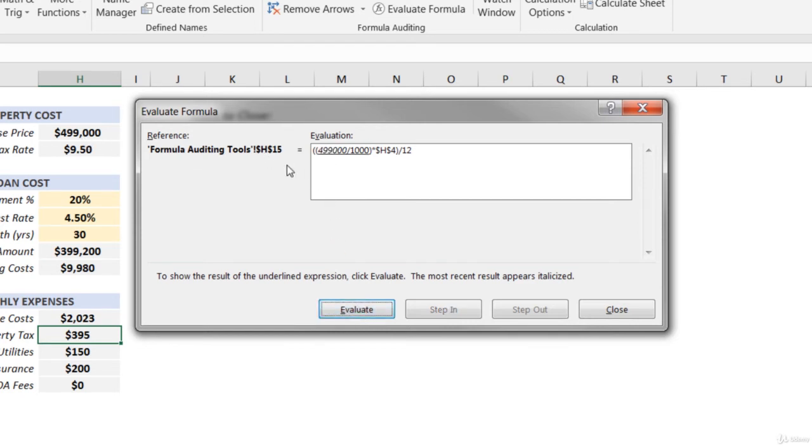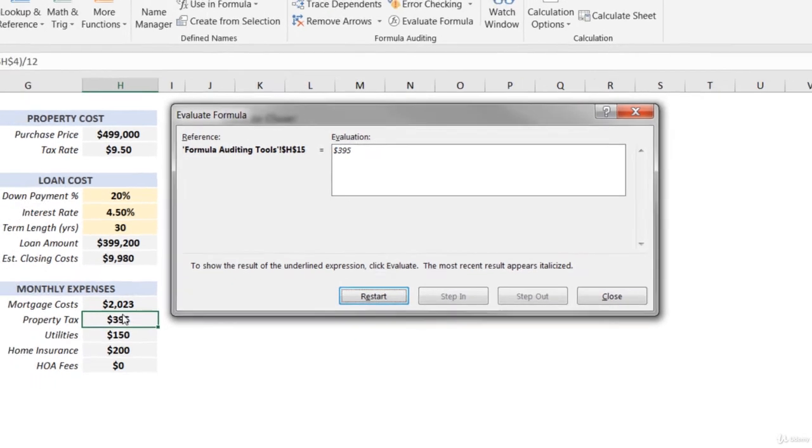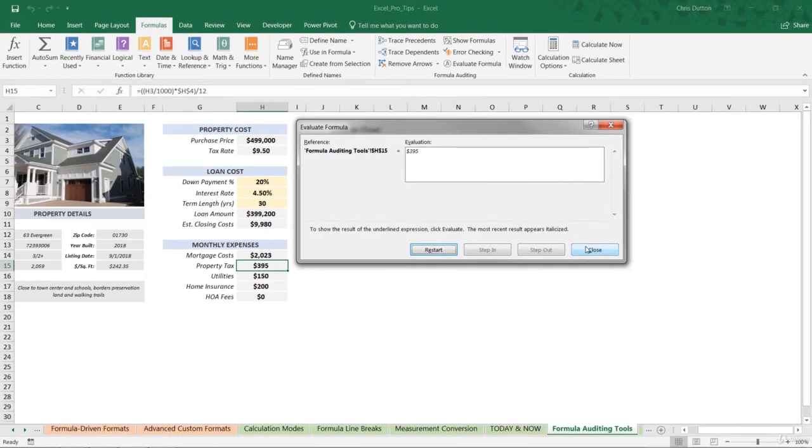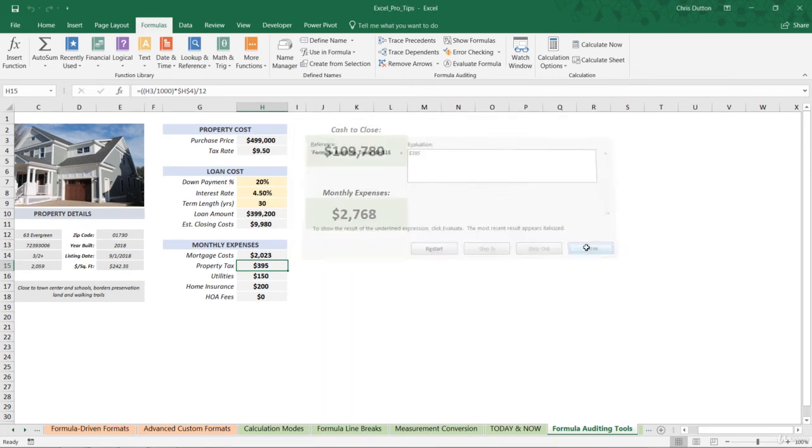So it just said that H3 evaluates to 499,000 because H3 is the purchase price. And then when that gets divided by 1,000, that evaluates to 499. And then as we step through, we can continue the process. H4 is 9.5. 9.5 times 499 is 4740.5, divided by 12 gives us that 395 monthly property tax payment. So again, great way to understand your formulas at a deeper level.